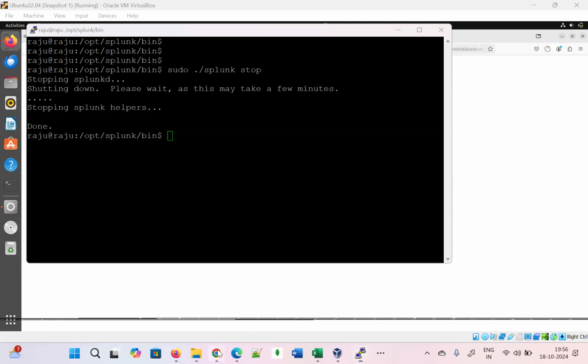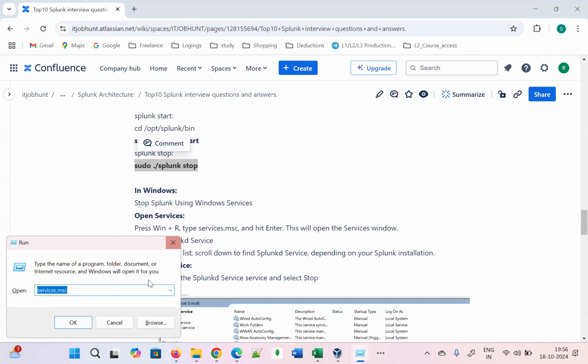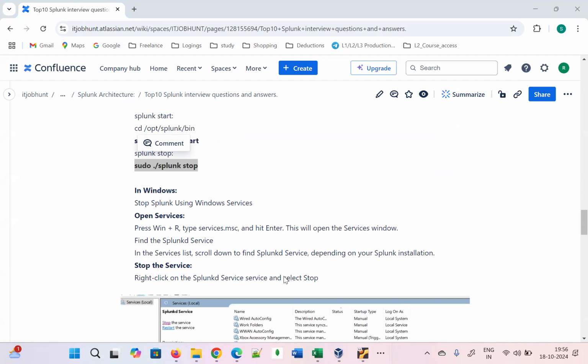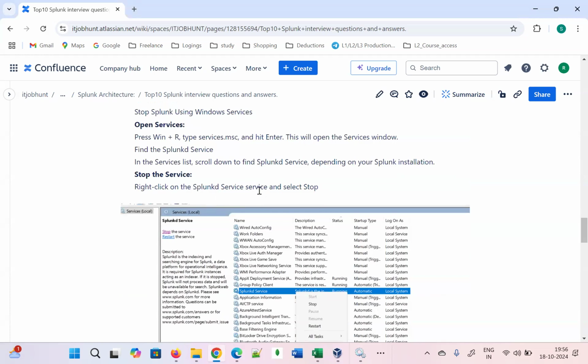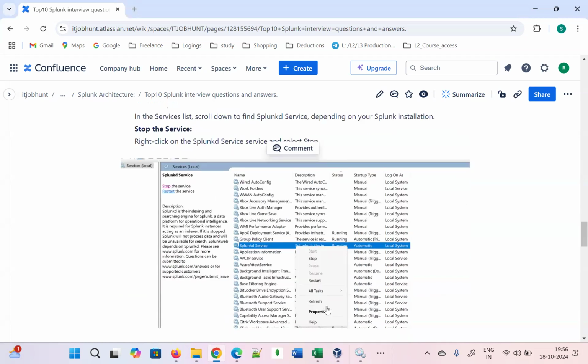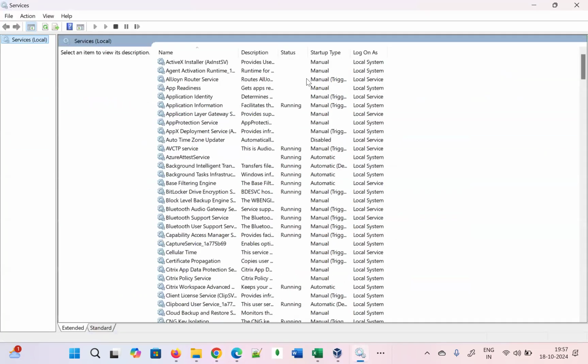In a Windows system, you can follow these steps. Open the services: in Windows, press Windows plus R, then enter services.msc. Then scroll down to find the Splunk services, right click on the service and select stop. Already my service is in the start state, because you are able to see here on my Windows system that I am able to access it. So I will find where it is.